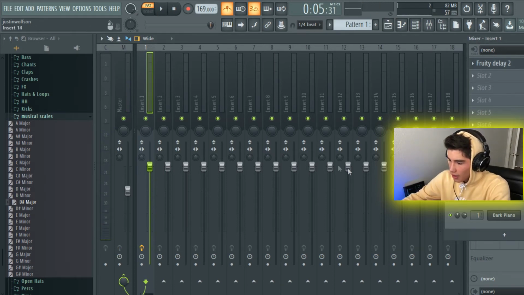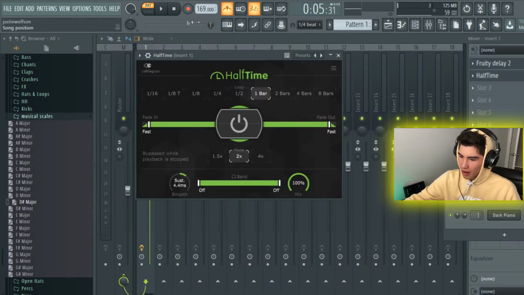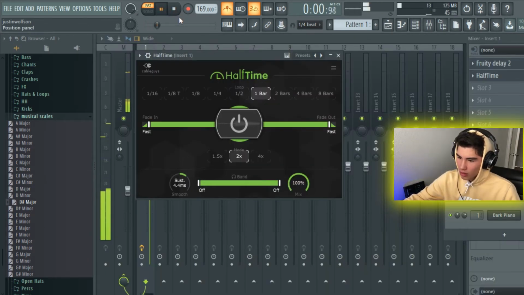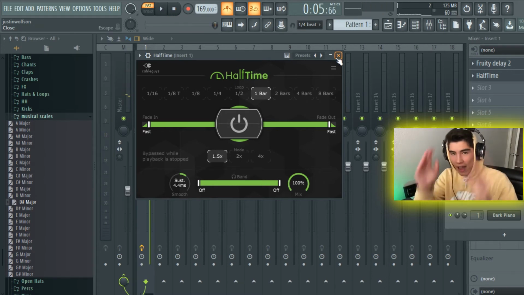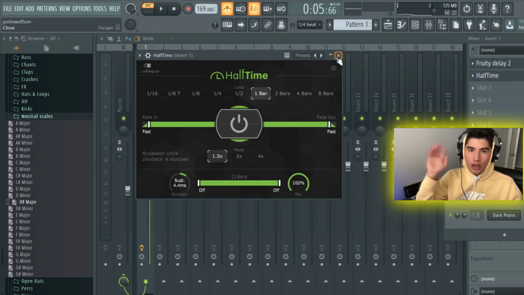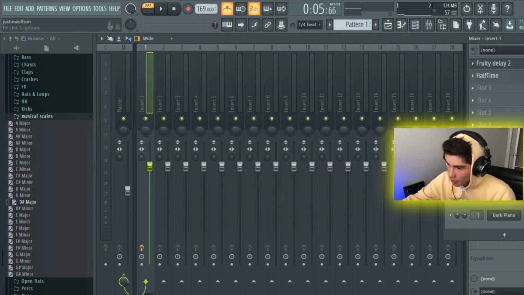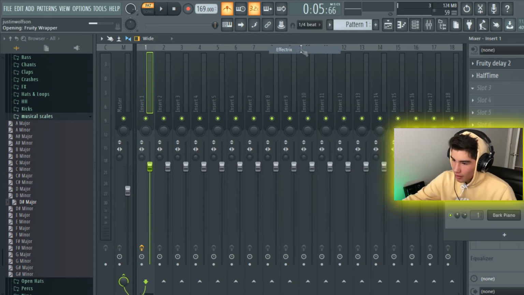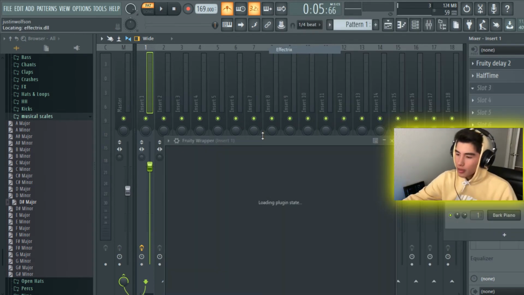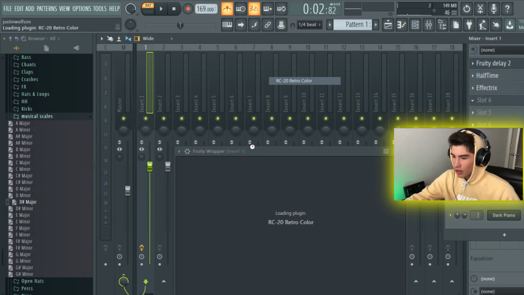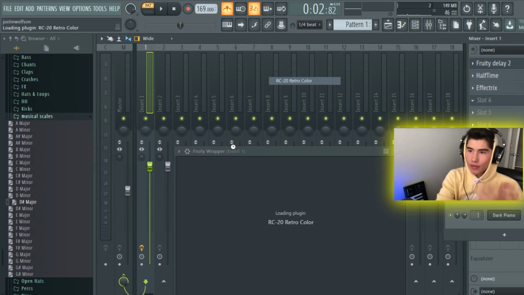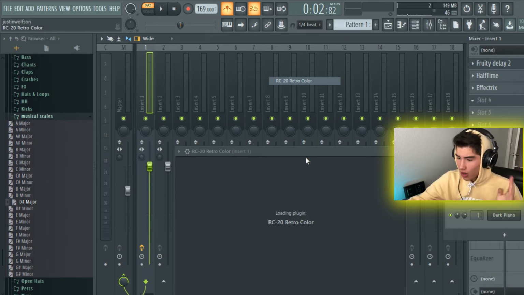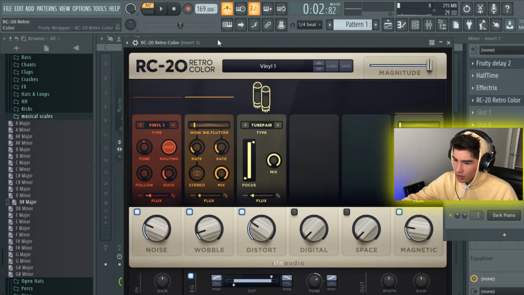You can add things like halftime. This is what halftime does. If you have really fast melodies, like an arpeggiator for example, then I would put halftime. You can add things like Effectrix or Gross Beat. Another thing that you can add are plugins like iZotope Vinyl, which is free, or you can add RC-20. I just got RC-20.